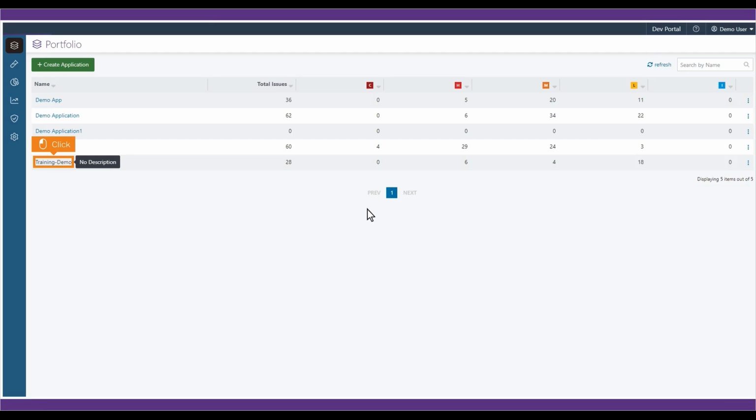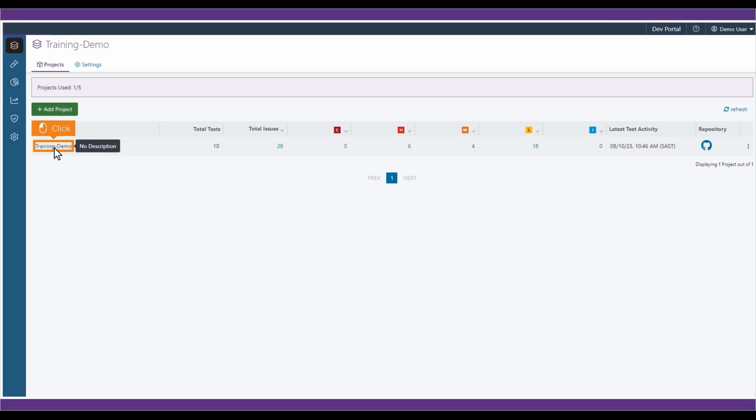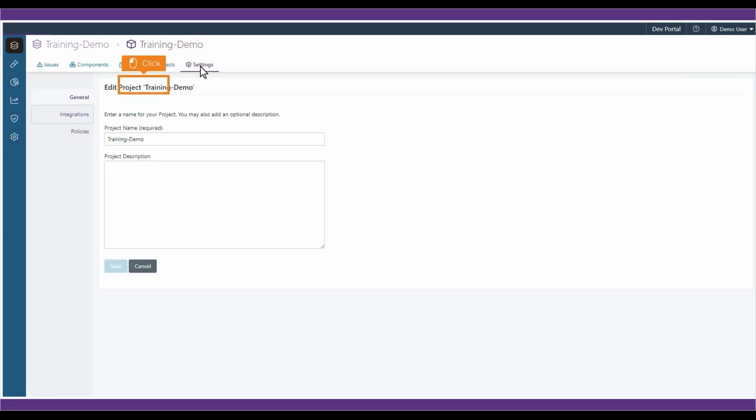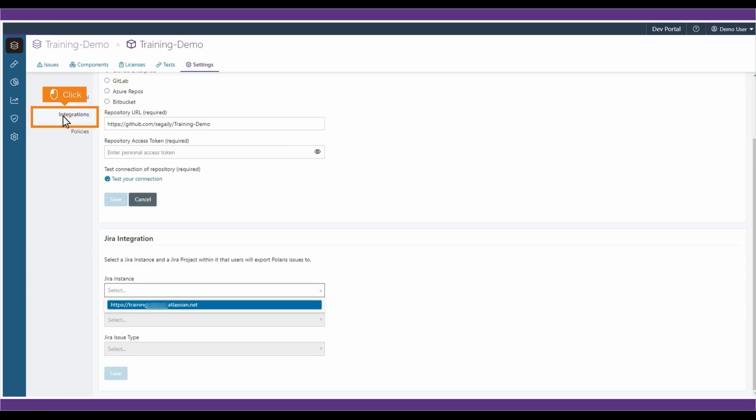To set up a project to use the Jira configuration, first log into Polaris and select an application with a project you want to be able to export issues from. Click Training Demo. Select the Training Demo project. Click Settings. Click Integrations. Scroll down and under Jira Instance, select the URL to your Jira Cloud server. Note, at this time Polaris only supports having one Jira instance.